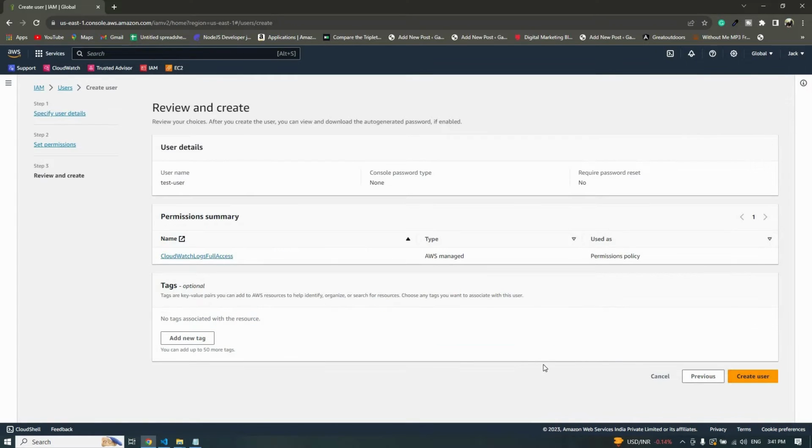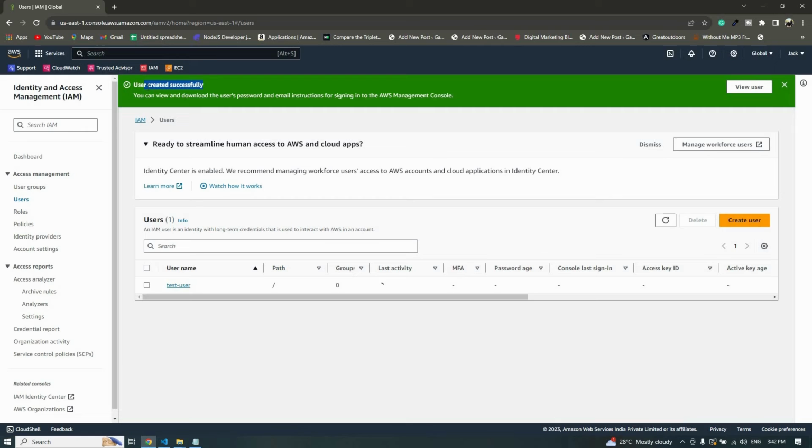This is for the folks who don't have a user at all. I'm just going to create a new test user, and I have added the permission policies. Just create the user now. Once it is created, you can see user created successfully. Open that user, test user.